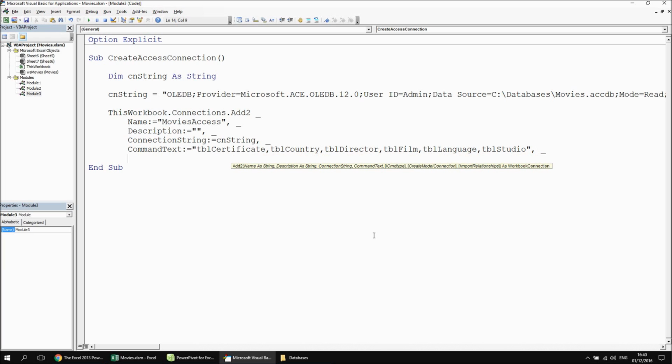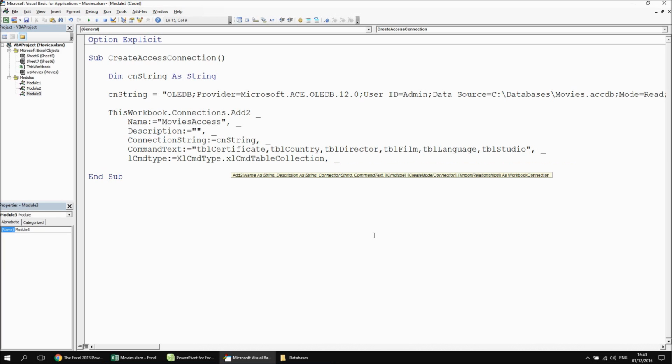The next parameter is lCmdType, which in this case is going to be equal to xlCmdType.xlCmdTableCollection. Now the last 2 parameters, these are the 2 important ones again. I want to make sure, of course, that I do create the model connection. If the model connection already exists, then it will just be added into the data model as we've seen. Once it's created once, it's always there, you can't technically delete it. So I'm going to set that to be true.